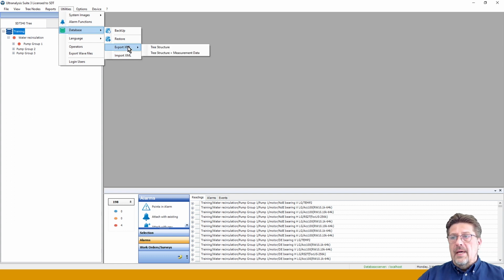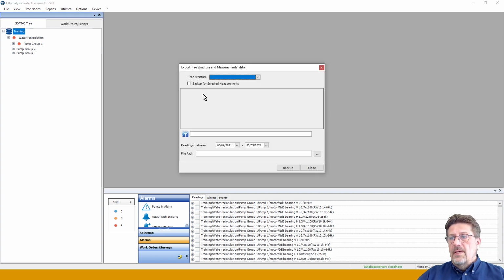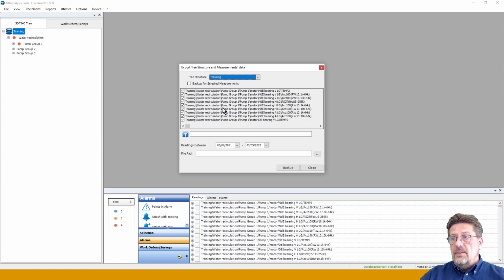There is another feature that you need to know, and it's about export XML or import XML file. Export XML file means that you can export the tree structure and tree structure only with measurement data. So in this case, I can choose between the training and process 2. You remember in our folder we have 2 tree structures. I can say yes, I want to make a backup of training tree structure. Here it is.